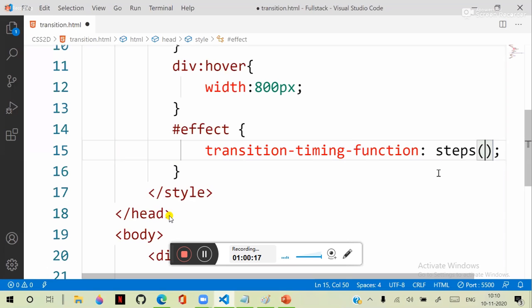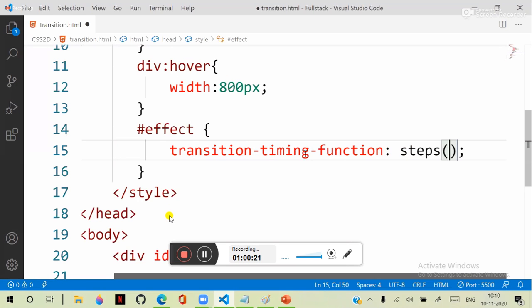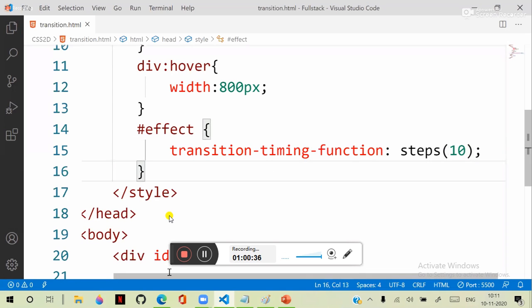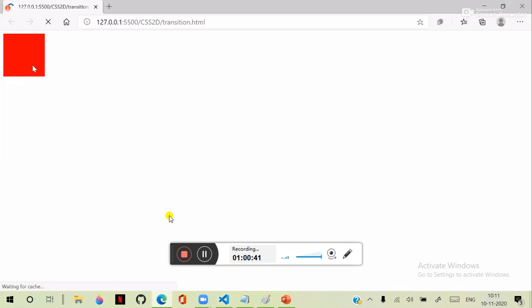I am configuring that steps. This is the steps function I am defining. And suppose inside the steps function I define 10, so 10 is the number of steps. Now what happens when I move the mouse pointer onto it? You see, in 10 steps it will increase, it will go step by step.